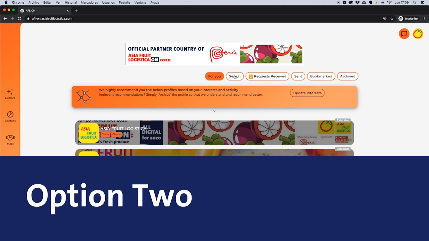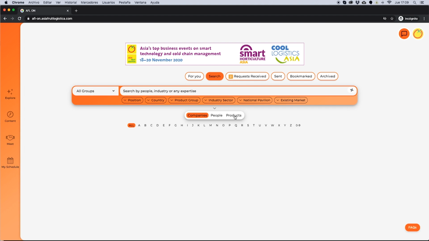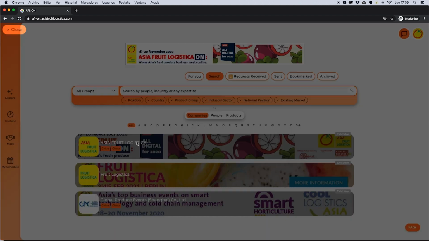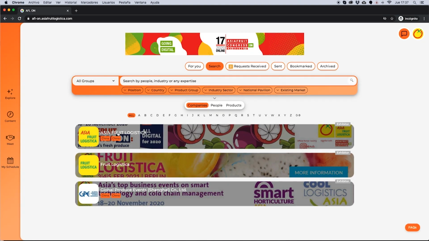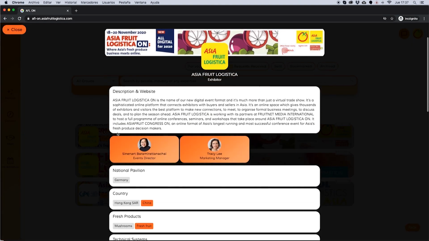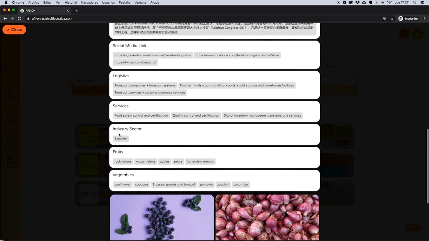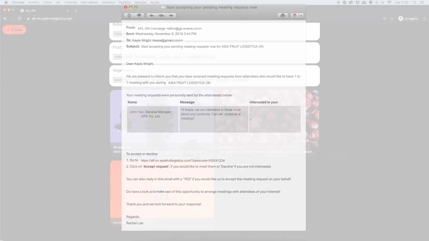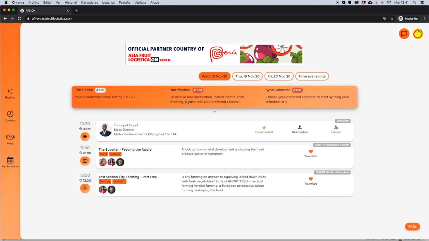Option 2. Search for who you want to meet by company, people, product, or national pavilion. Choose the presenter you want to meet and send your meeting request. Simple. Under Company, a detailed company profile, product image, video, and the main presenters appear here. Our personal concierge follows up closely to increase the meeting confirmation rate. Your personal agenda is updated automatically.